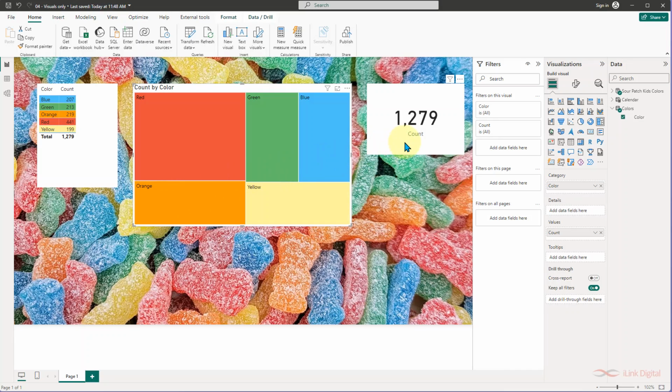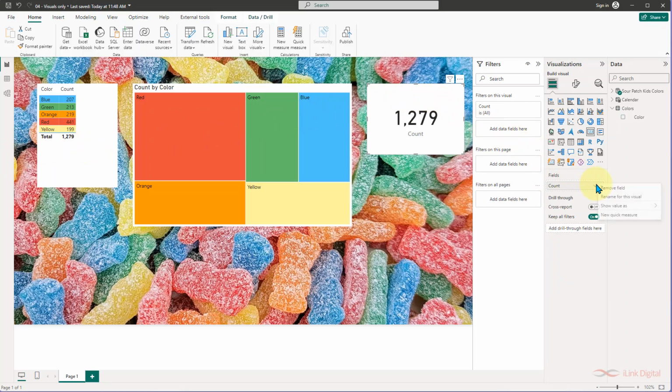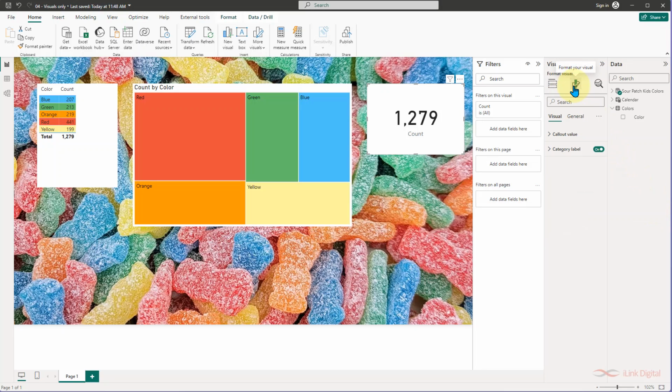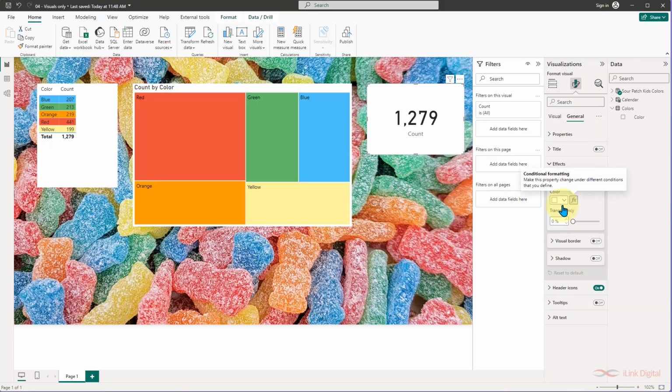Well, what about the card visual? How can I do something to represent the card visual? If I were to come in and change the background of the card visual, notice I have no option for conditional formatting. So I'm going to have to go into the formatting area, go to General, and open up Effects. And notice next to the background color, I do have the ability to do some kind of conditional formatting.